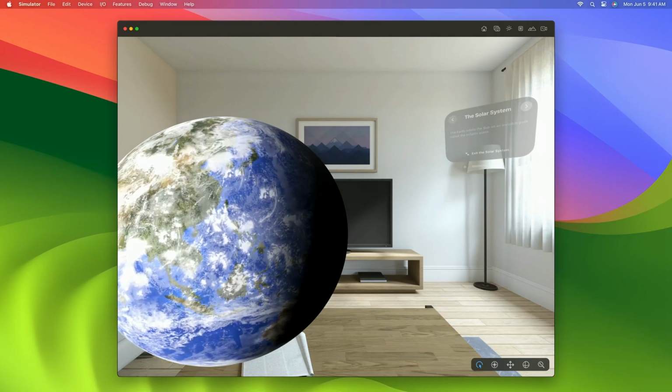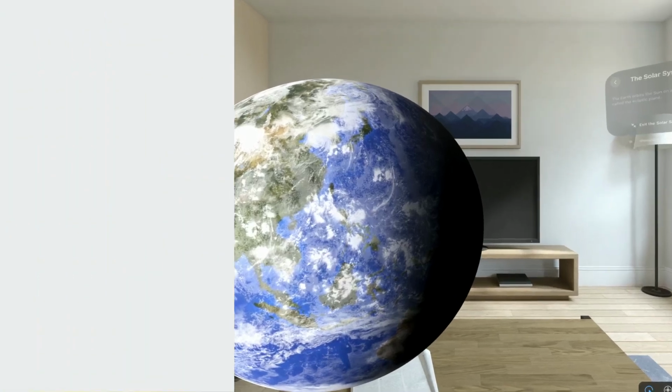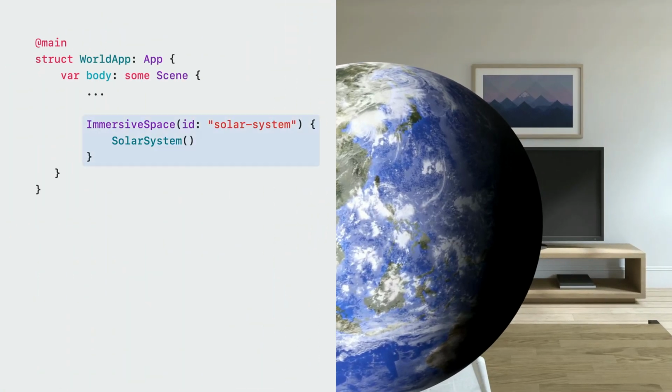And because full space is a SwiftUI scene, I can use Reality View to display the Earth. Here's the Earth, viewed from high orbit. And here's how I displayed the scene in my app. Notice I didn't actually specify the immersion style. That's because when you create an immersive space, SwiftUI assumes mixed style by default.